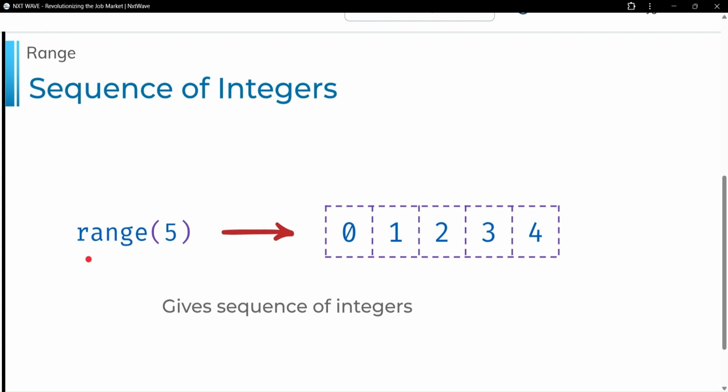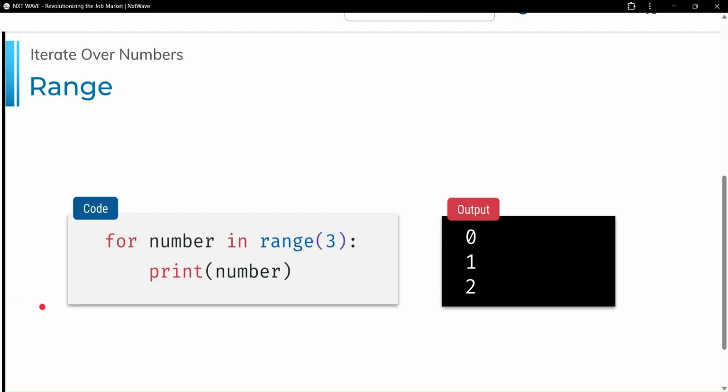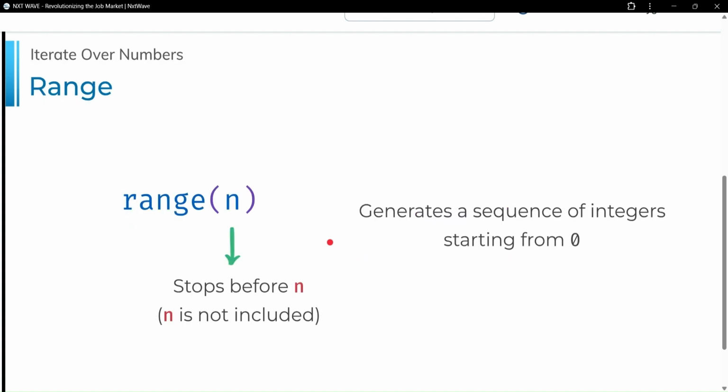Here, the earlier example gives a sequence of characters, whereas range of 5 means 0, 1, 2, 3, 4. It gives a sequence of integers. Let us see one example. If we require range of 3, it counts 0, 1, 2. Why? Because 3 is not included, as we saw before. It stops before n; n is not included.